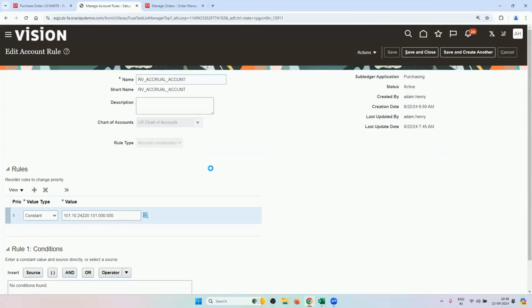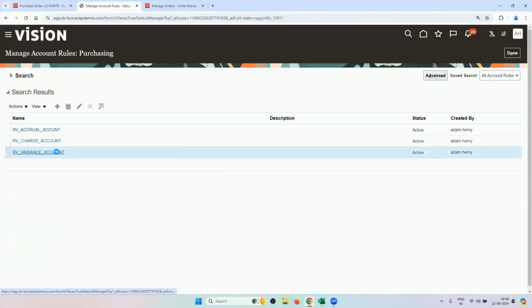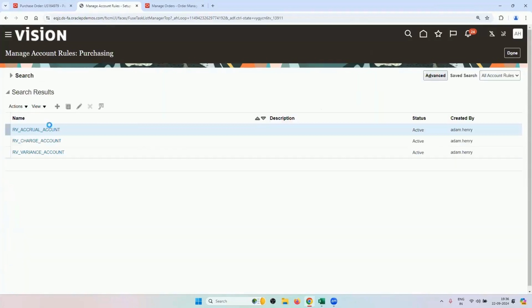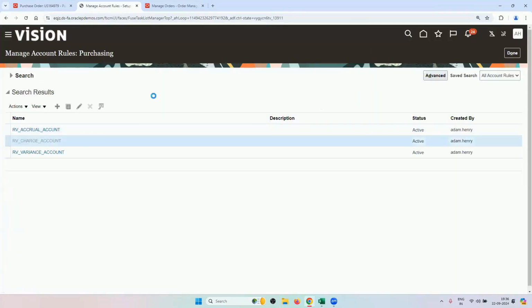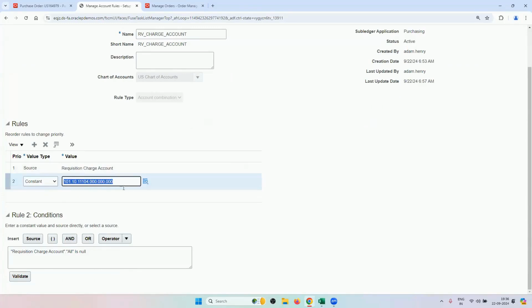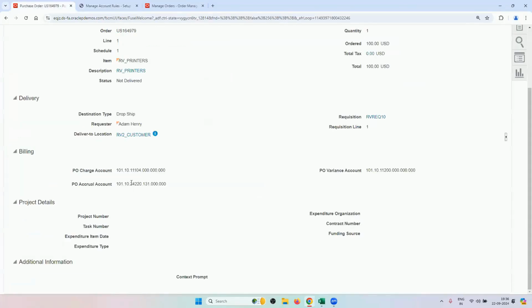In a similar fashion, I've given my variance account as well, constant. Then I've given my charge account as well. For the charge account, there's just one caveat: the first condition I've written is the source, it should fetch from the requisition charge account. And if it is null, I've given a constant. And the same is getting fetched over here.